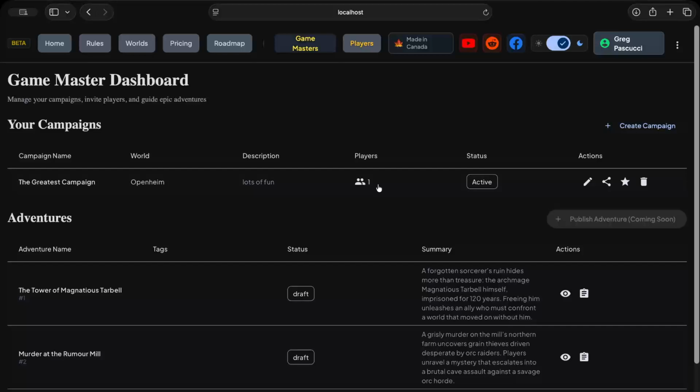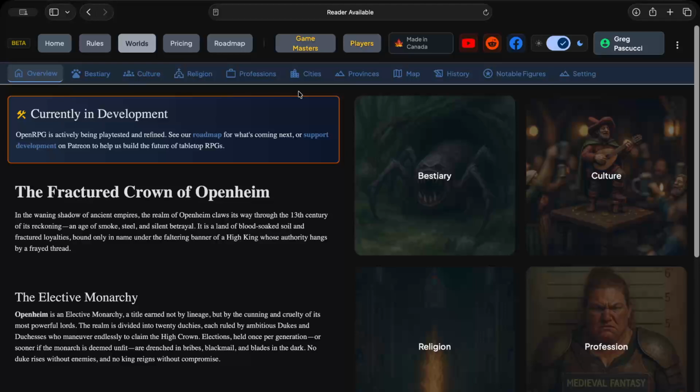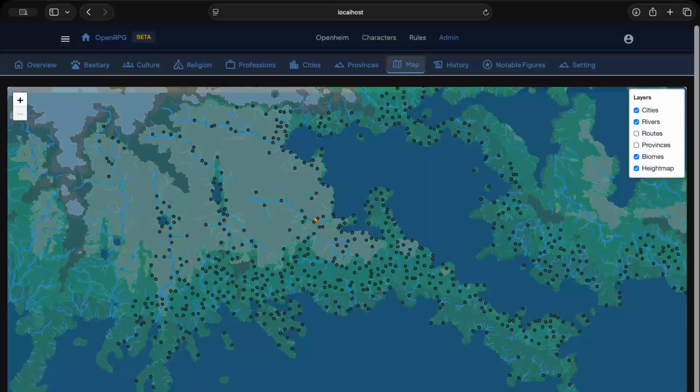Just to give you a little tidbit of the work that we've done on the world front, our world is called Oppenheim, and it is generated from a tool called Azgaar's Fantasy Map Generator. It served as the basis of the beginning of our world. And what Azgaar gave us was GIS data that allowed us to create the geography for Oppenheim. We have cities, rivers, routes, provinces, biomes that were generated as part of using Azgaar's Fantasy Map Generator.